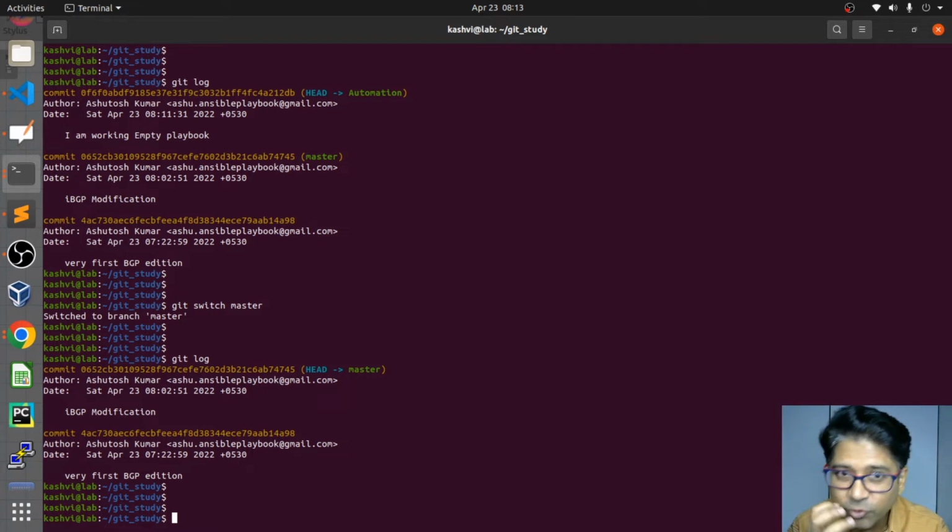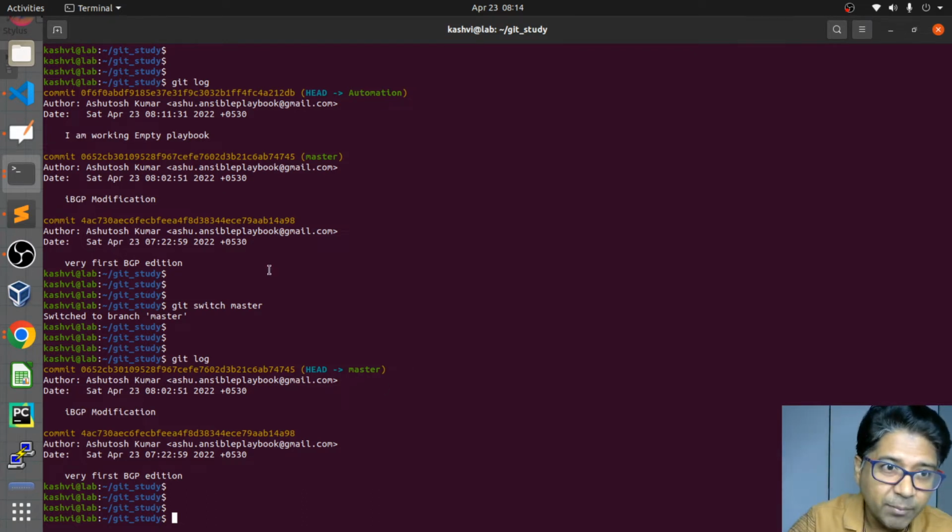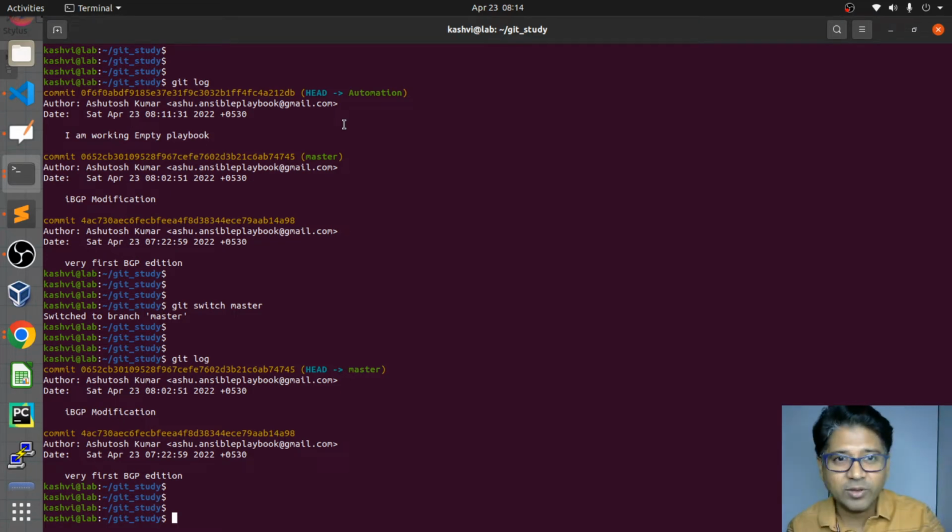See, Git gives you the content level of the conflict. There is no conflict content-wise because automation has a completely different file system, completely different content. Okay, but they have different timelines. This timeline is different. So once we go for merging, let's do the merging.